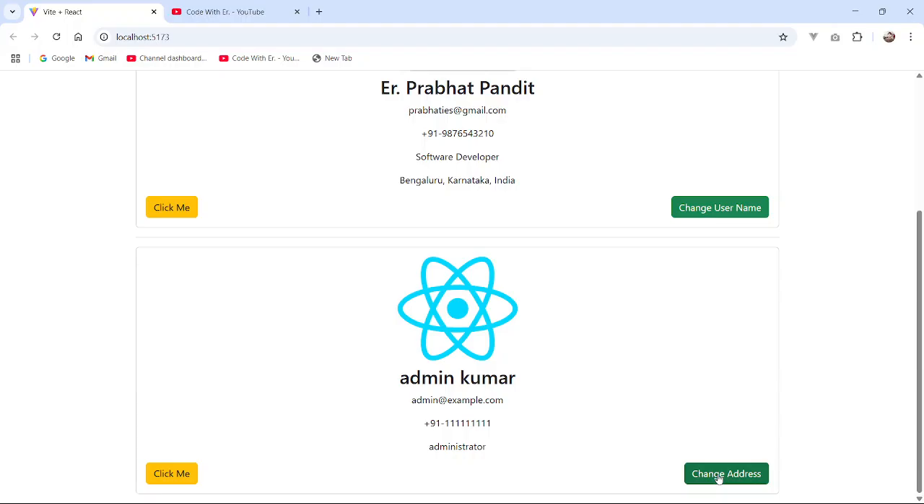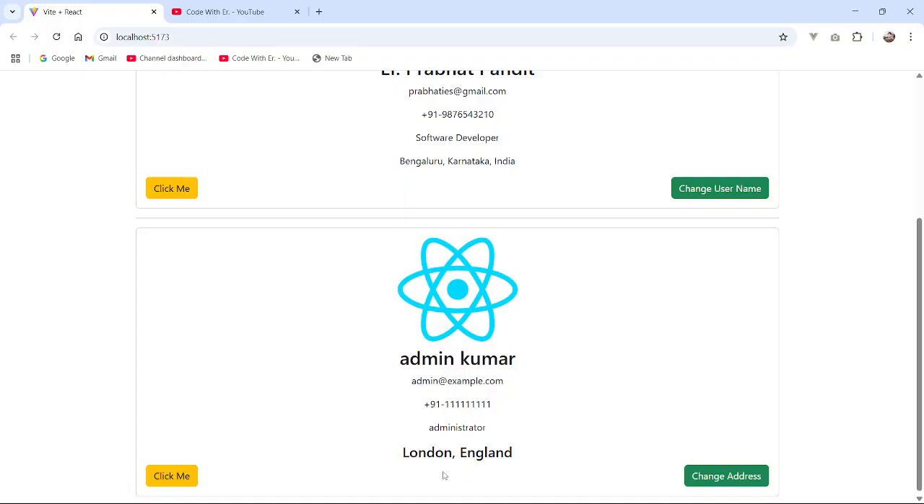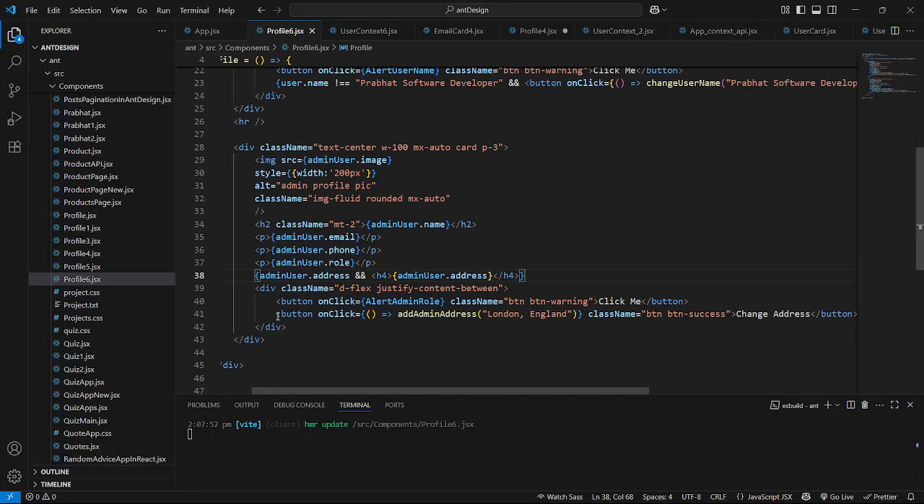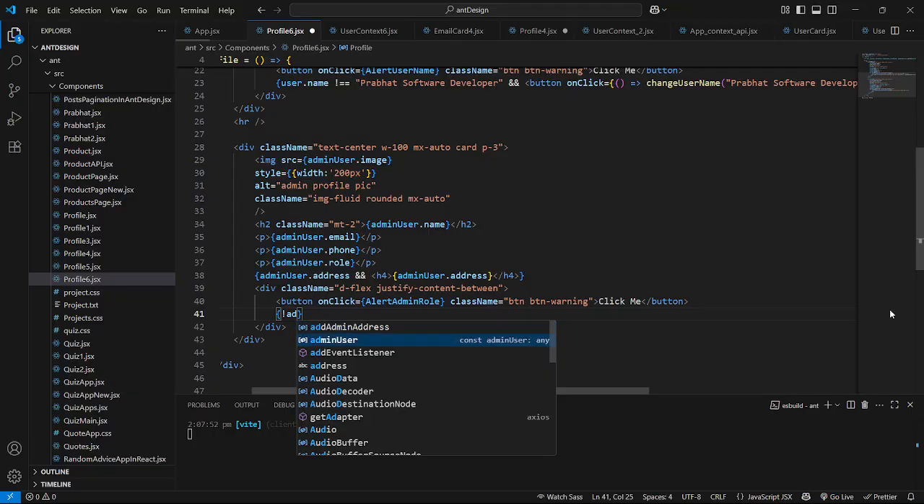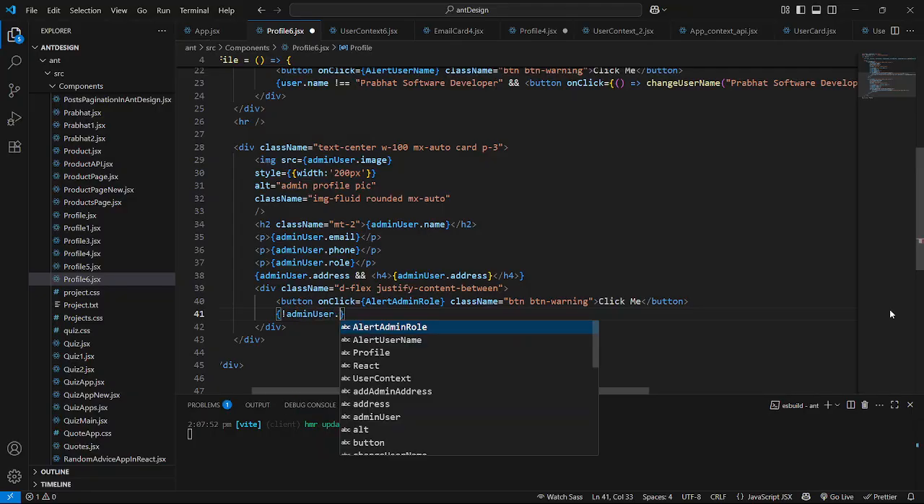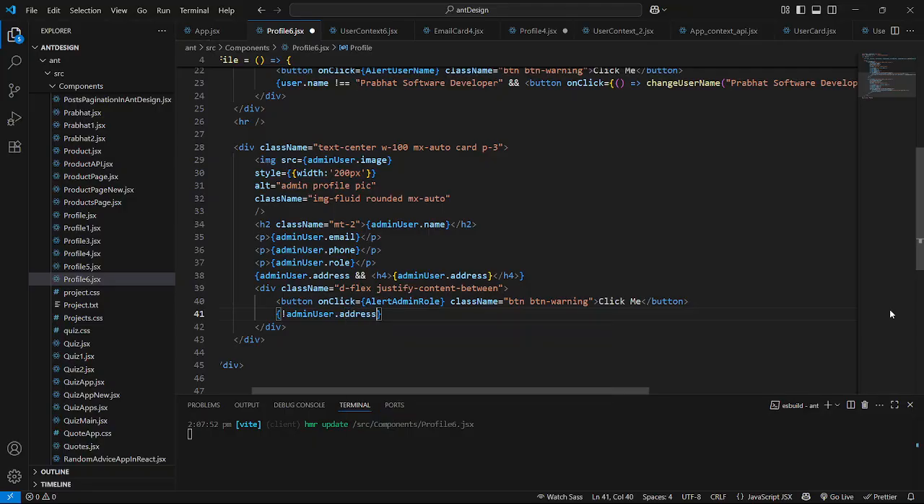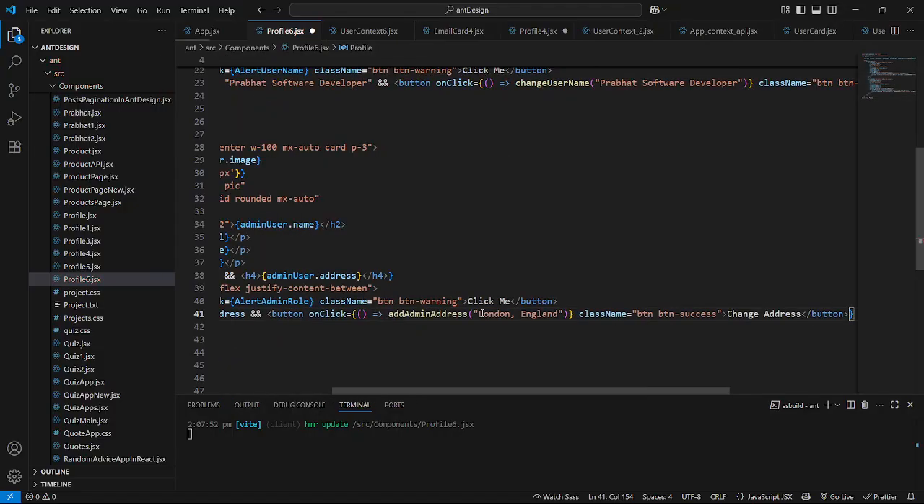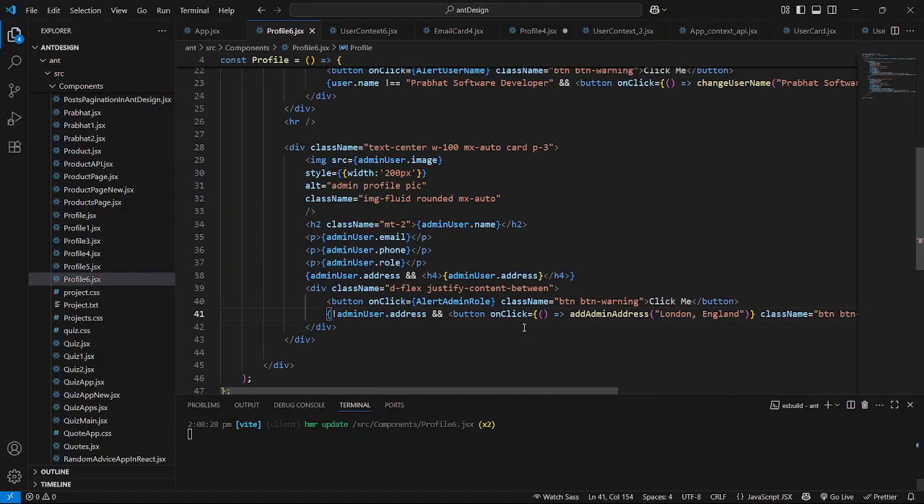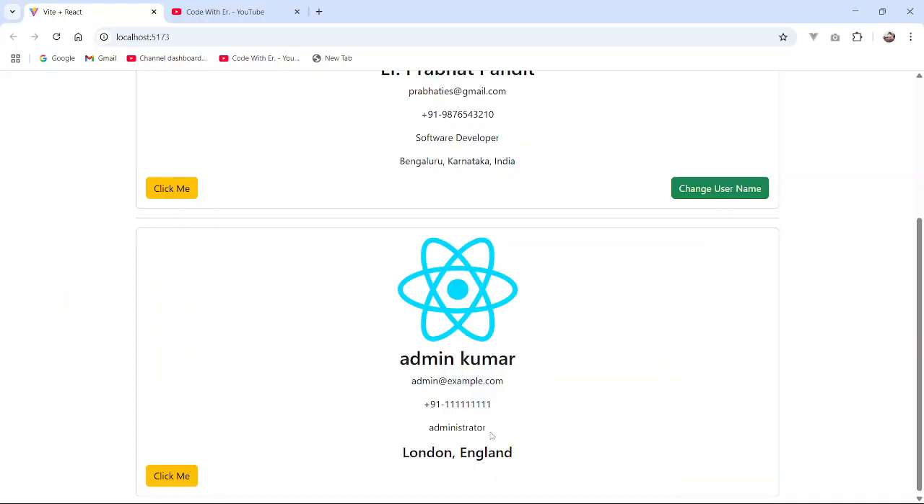So click the button, change address. See, London England is now shown here, and I want to hide the button also. So cut out this button, and we will say if admin user dot address is not defined as of now, then only we will show this button. Now save the file and have a look in the browser. See, when the address is defined, the button is now hidden.